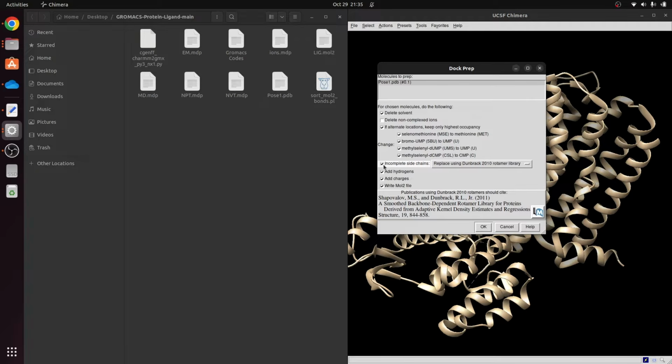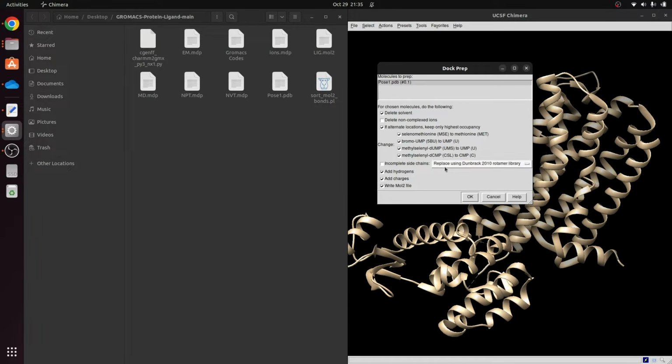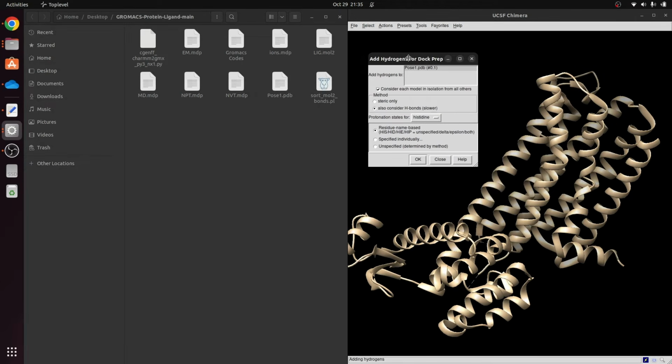Now over here there is this small tick box which says incomplete side chains and replace using Dunbrack rotamer library. You have to uncheck this option, and secondly you also have to uncheck write mol2 file. So these two options you have to uncheck. Keep the other options as they are, don't do any changes, and press OK. Now there is this option that says add hydrogens to Dock Prep. So we will do OK.